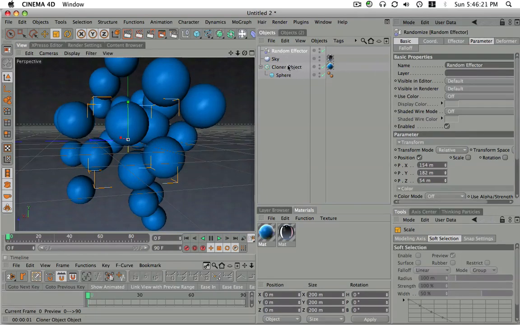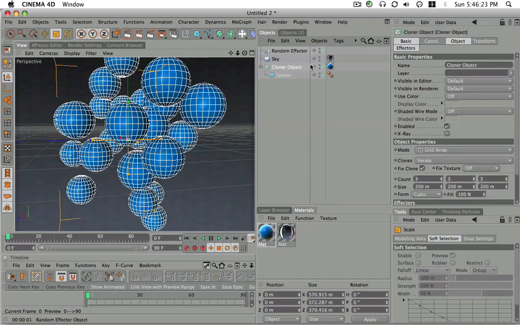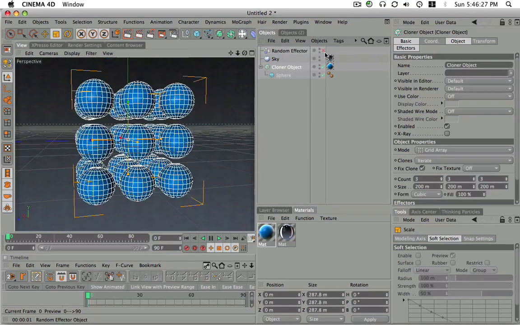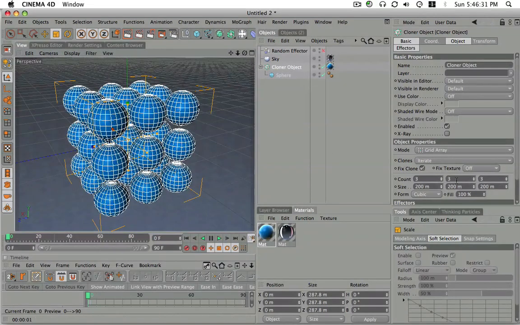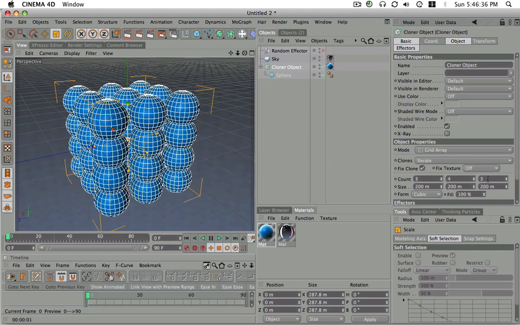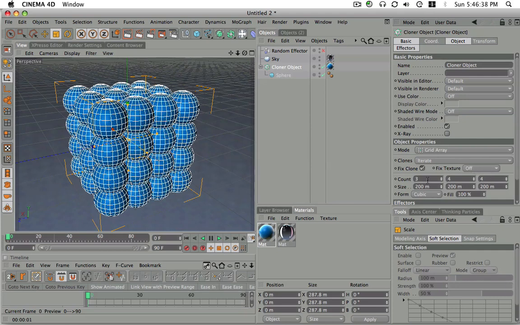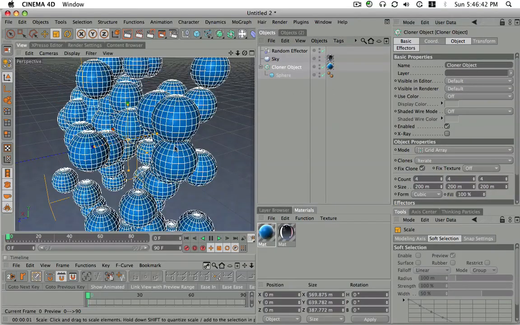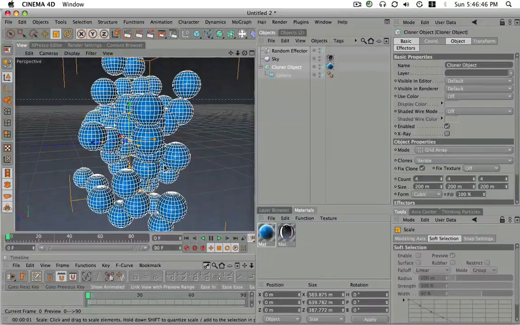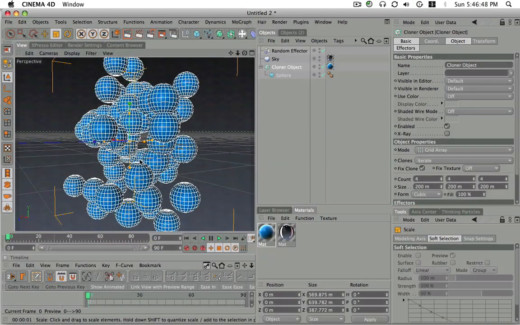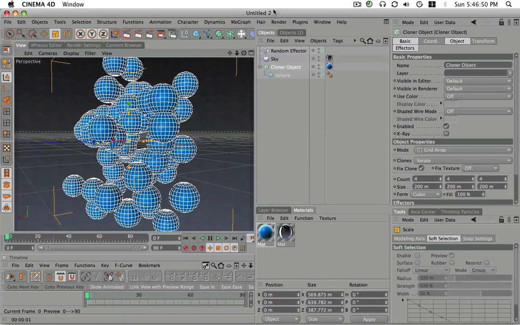Now we could also add more clones by going back to the cloner object. And by default, you remember, let me shut off this random effector. By default, we had a 3x3x3 grid, right? If we up this number to, let's say, 3x4x3 or 4x4x4, you can see now we're getting more and more clones. And if I turn the random effector back on, we're going to have more clones to randomize, and therefore more in the scene, and it starts to look kind of crazy, right?